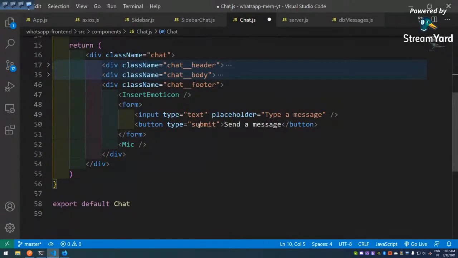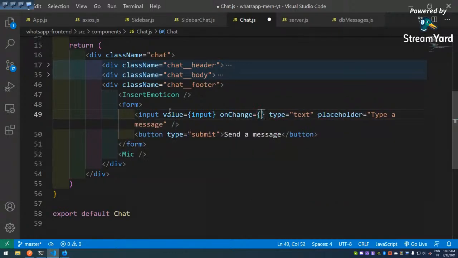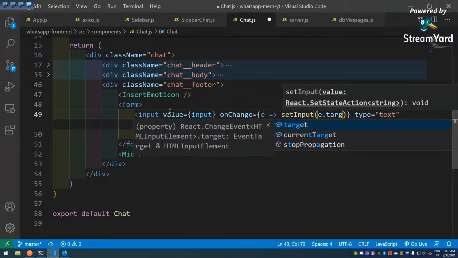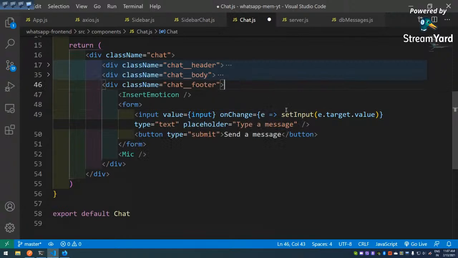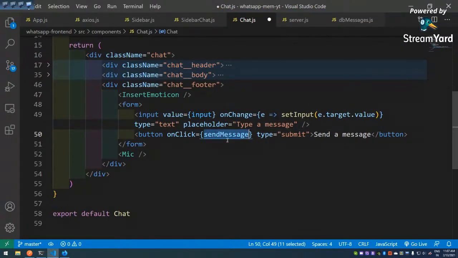Now after that I have come to this form. It is very easy. value equal to input and onChange equal to e, setInput e.target.value. setInput is e.target.value. And onClick will send a message. onClick generally works on enter, because we are not showing this button, but we have to do this. onClick equal to something known as sendMessage. This is going to be a function, so any name you can give. It's not that you have to give this name only.